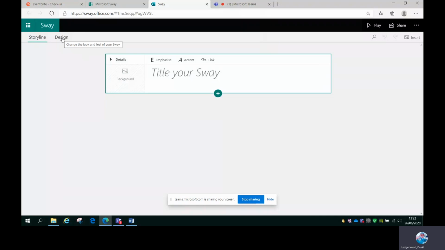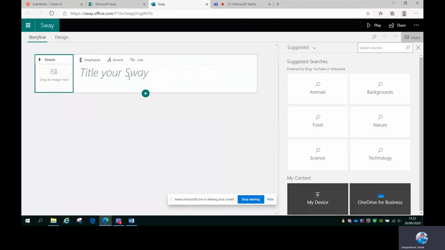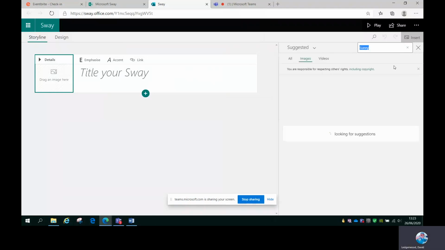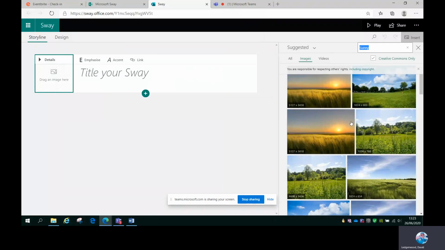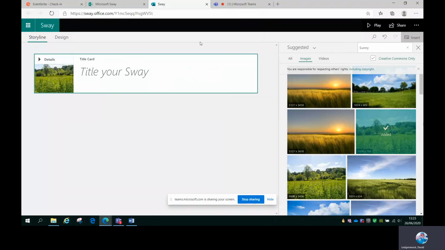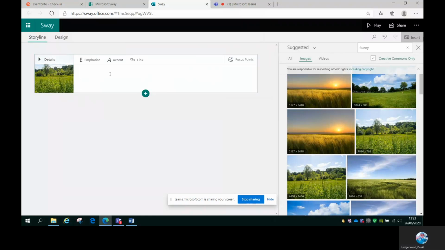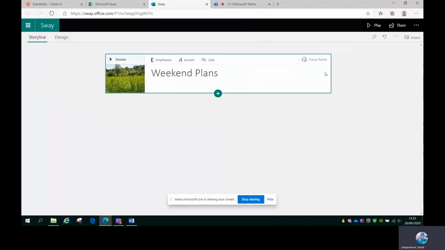If I first put in a background for my Sway, let's look for a sunny background. Let's go with that. I then click on add, and that will be the background of my Sway. I then want to give my Sway a title, so let's say something like weekend plans. Just cross this out. So that is going to be the look of my Sway.